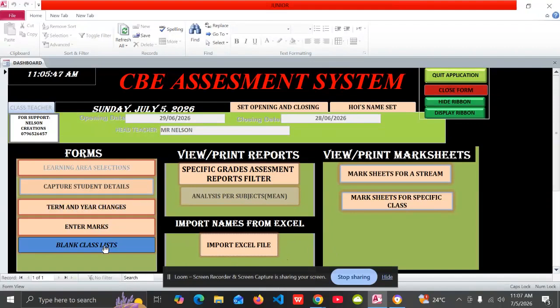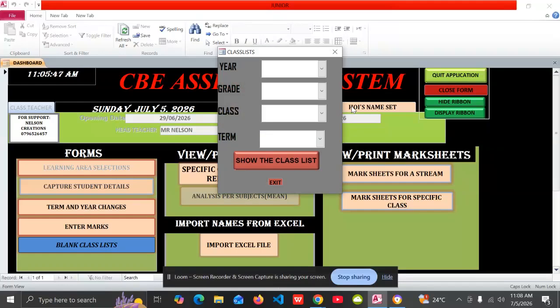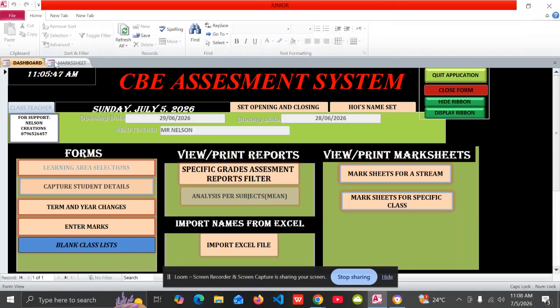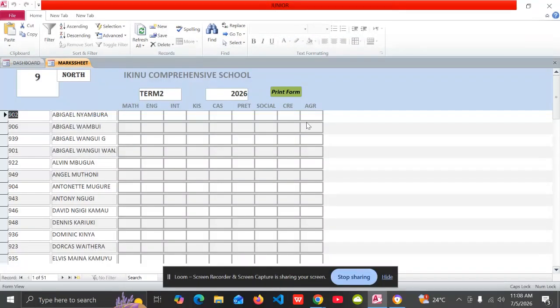We are going to go direct to blank class lists. You're going to get a window appearing. You can select the year, the grade, the class. Maybe you can take 9 North. Then you move to term 2, and then you click show class lists. Upon doing that, you realize that the names are going to appear with blank boxes.